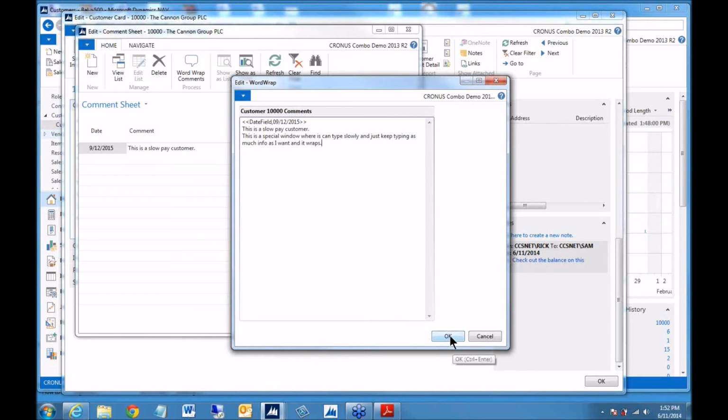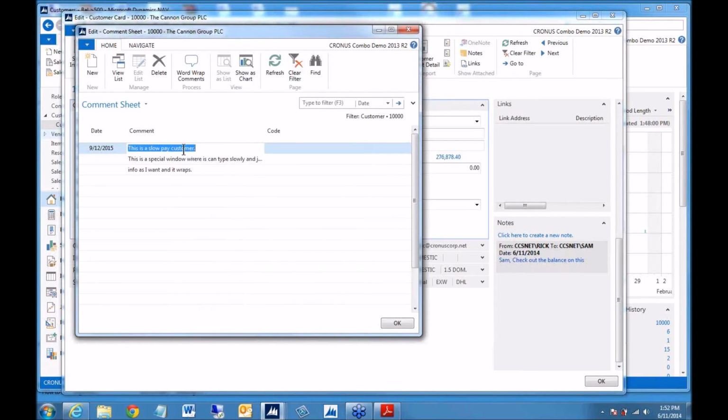And now watch what happens. When I say OK, it parses it and puts it nicely into the comment lines, based on how wide the field is. I forget what the width is there. It knows where the length is, and it splits it out and puts the comment down here for you automatically. This is really cool.